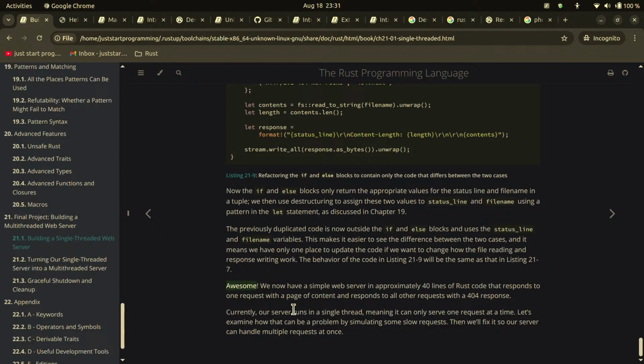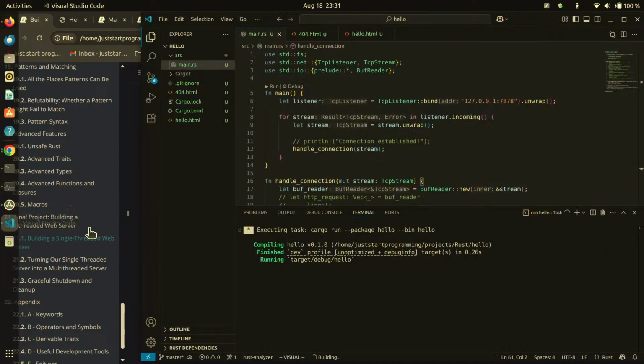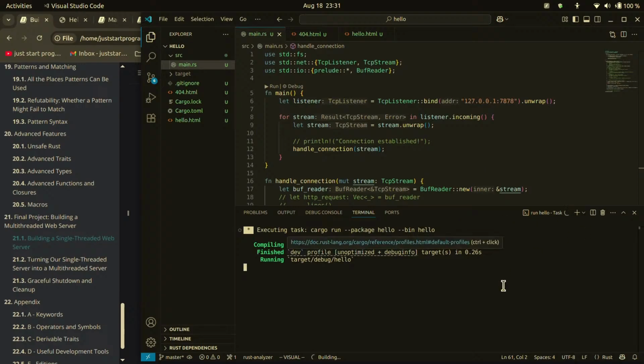Awesome. We now have a simple web server in approximately 40 lines of Rust code that responds to one request with a page of content and responds to all other requests with a 404 response. Currently, our server runs in a single thread, meaning it can only serve one request at a time. Let's examine how that can be a problem by simulating some slow request. Then we'll fix it so our server can handle multiple requests at once. Can cancel this.